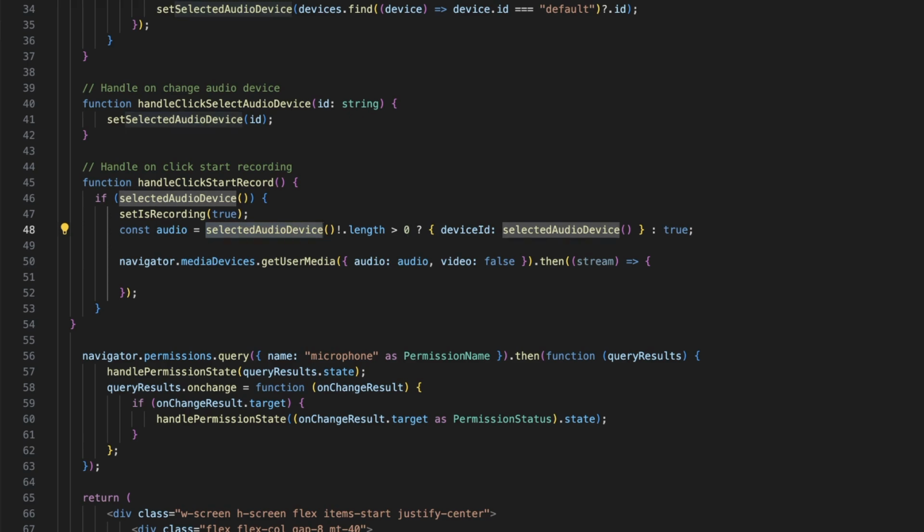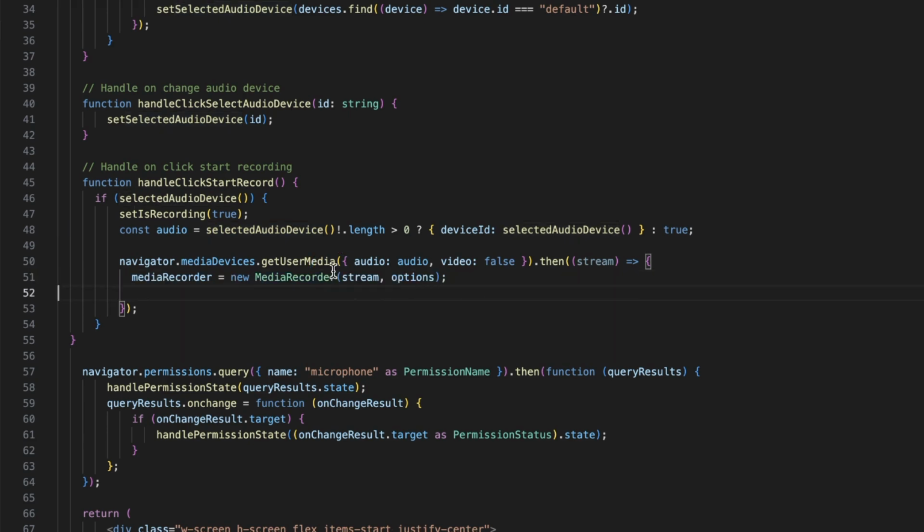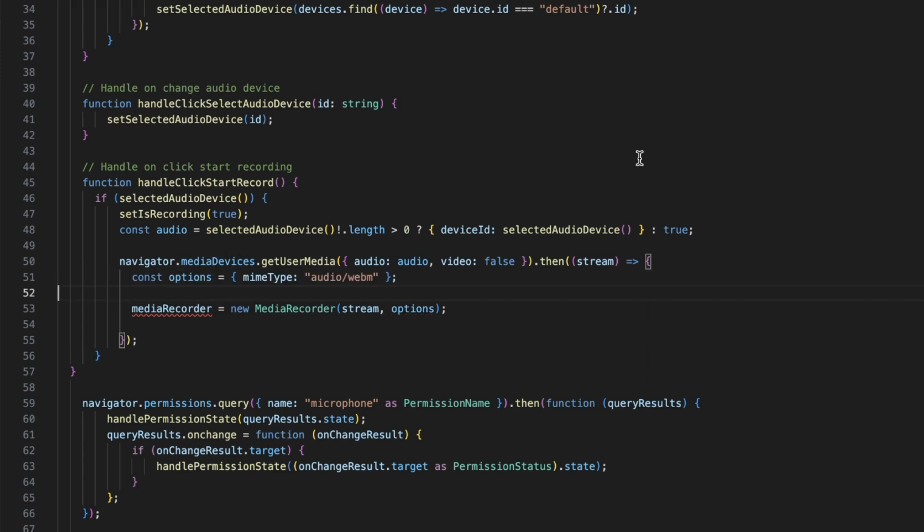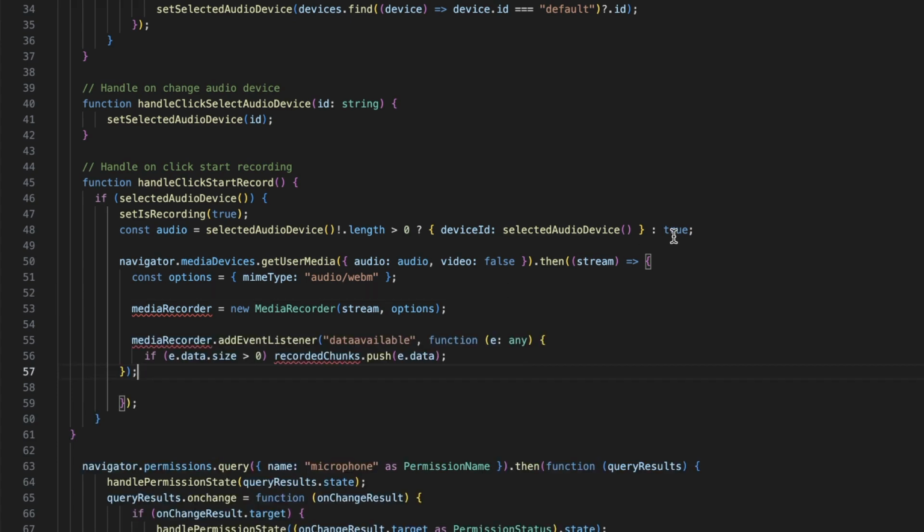Once we have the stream, we want to create a new MediaRecorder object. So go ahead and create one. This will receive the stream itself and some options in the form of an object. So let's go ahead and create those options, which will be an object with the MIME type audio. And the MediaRecorder will have two event listeners, one for data available and another one for when we want to stop it. For data available, every time there is new data, we can extract the data from the event and just save it somewhere.